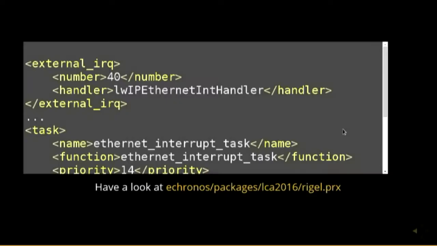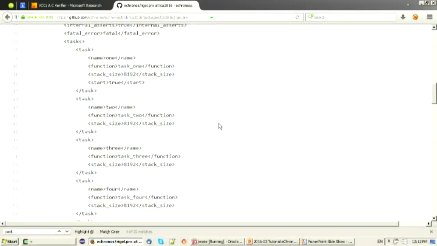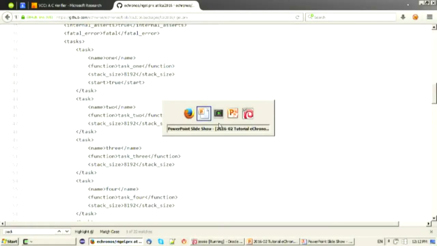Oh, it is my turn again. Cool. So that's that part, about how we configure eChronos. We still have a few minutes, so I'll just finish this off with our development process.